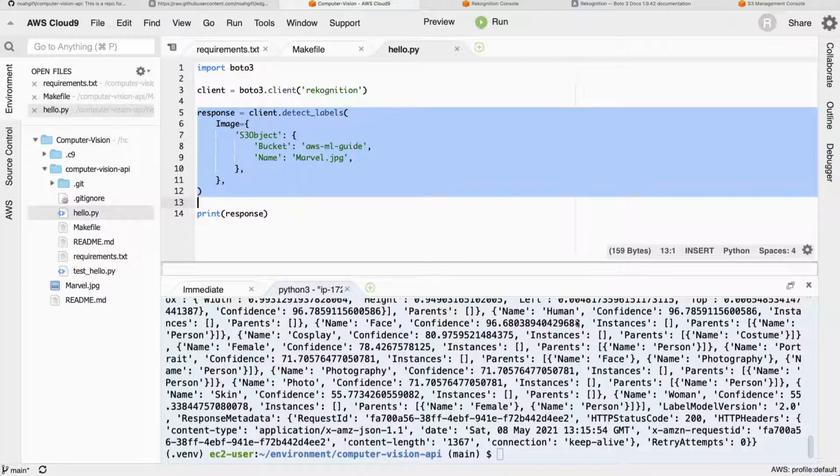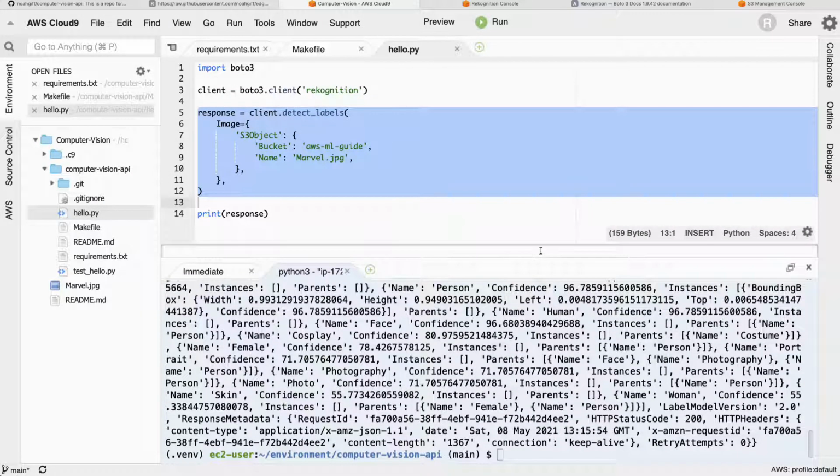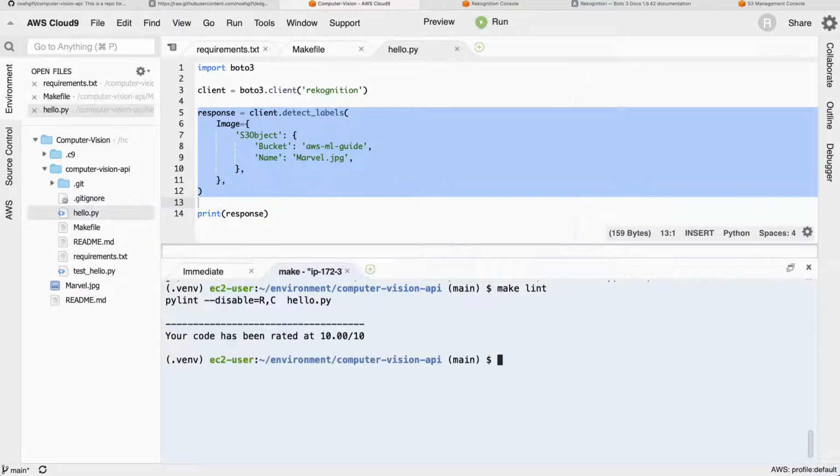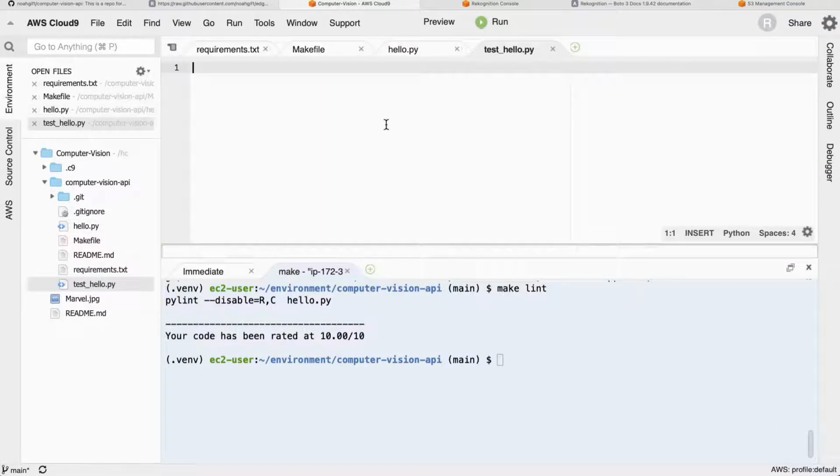So this is kind of a hello world script. The next thing that I would probably do is double check that the lint still works right here, so we can just do make lint. And then maybe I even write a really small test to just have something, and I could say, from hello import, or I'll just say import hello.